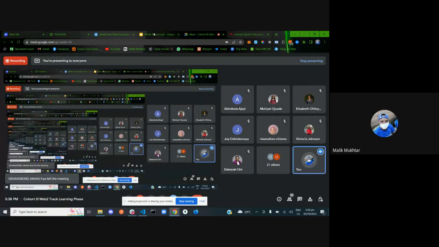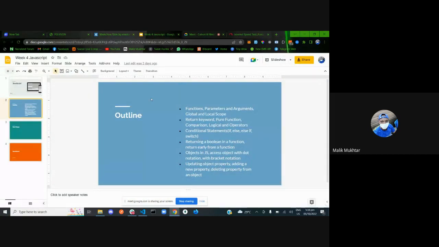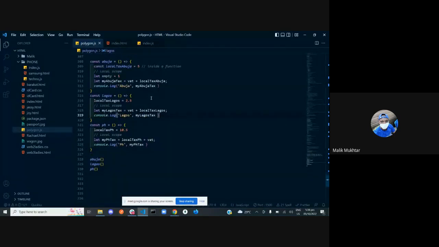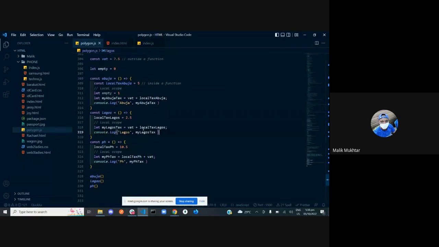So the next one is the return keyword. I mentioned this yesterday, and I think I've used it today also. A function will always want to return something. Take for instance, we declared 3 functions here: Abuja, Lagos, and PH. But we are not returning anything. We are just doing some basic calculation to calculate the tax, and then sending it to the console. But a function will always want to return something, and the return keyword is what gives you the answer whenever you call that function.